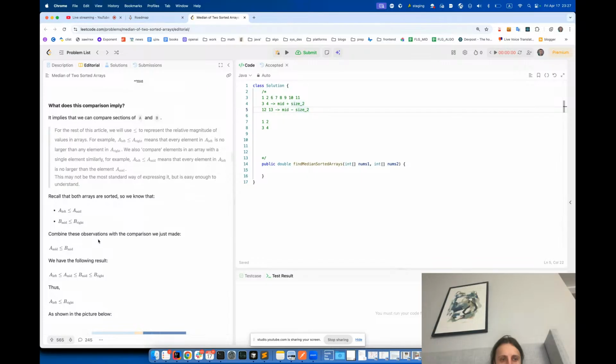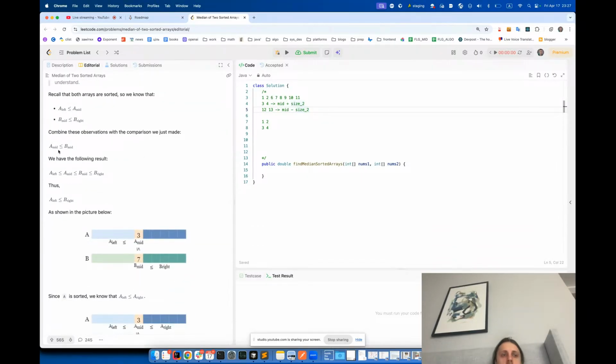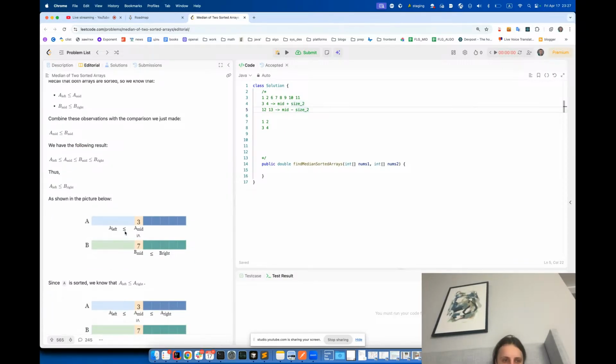Okay. Combine this observation with the comparison we just made. So A mid. Okay, we have the following result. So A left is less than or equal to A mid, right? And this one is less than A mid. Yeah, so what do we have? B mid and B right. So we have this sorted array, right? Something like this. But we don't know about this one, right? So we have it like this.